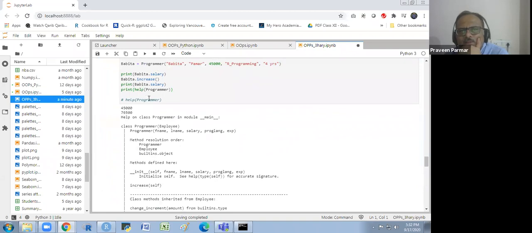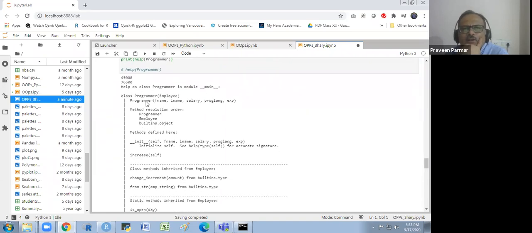If I write help programmer, print help programmer, you will see I will get the help on class programmer, module program. It is a main module, and class programmer is a module. This is the dunder method, the main dunder method, and the programmer file name, first name, last name, salary, experience. This is the method resolution order: programmer, employee, and built-in.